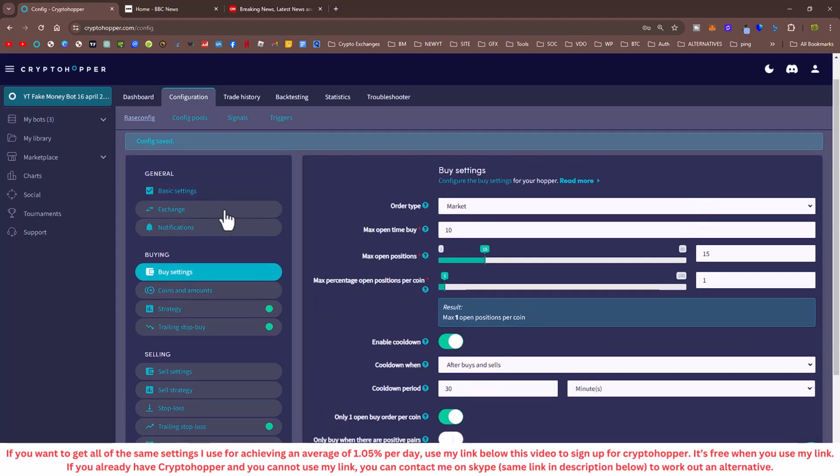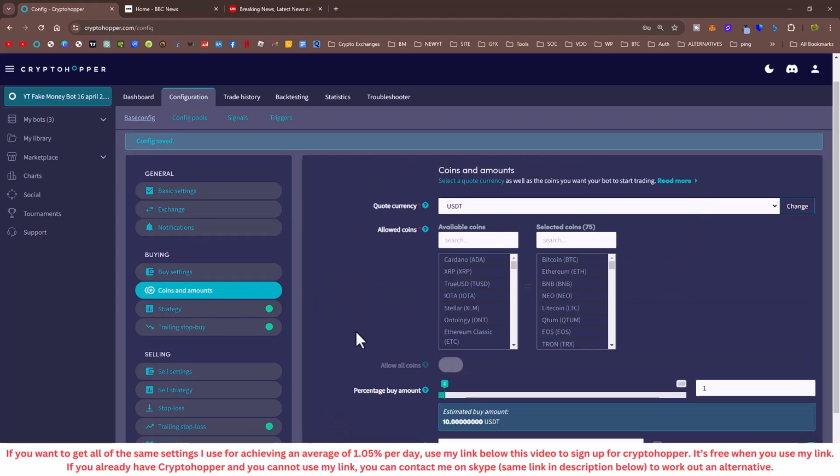So coins and amounts, I've already chosen a bunch of coins. I picked a few out that I like. Doesn't mean you have to do the same. You can pick the ones you like. And I've got 75 because it's the hero plan of the paper trading bot.